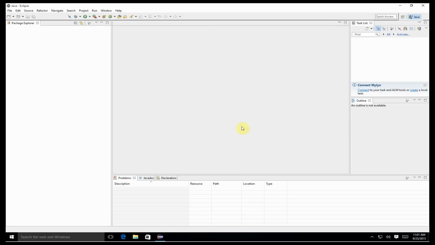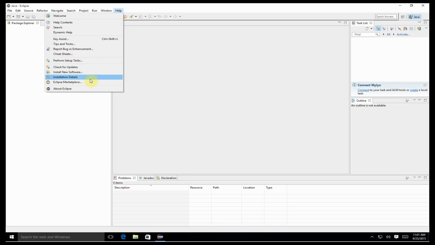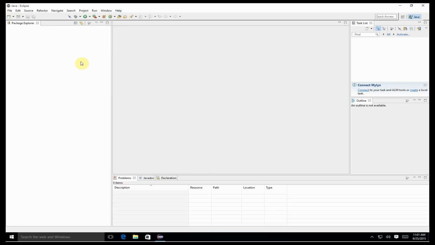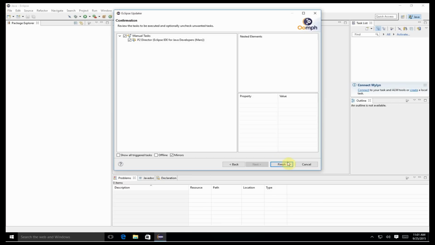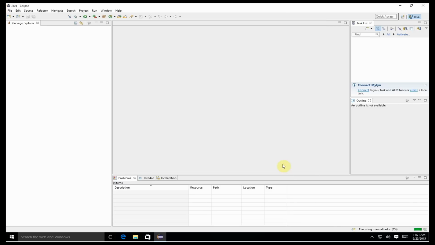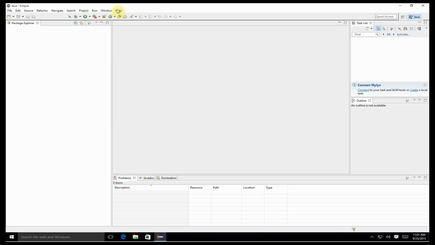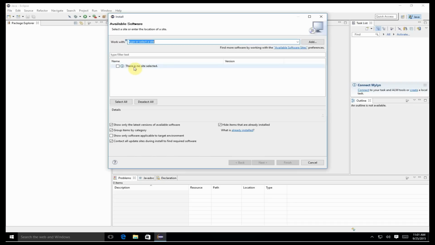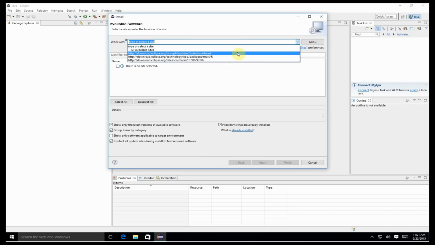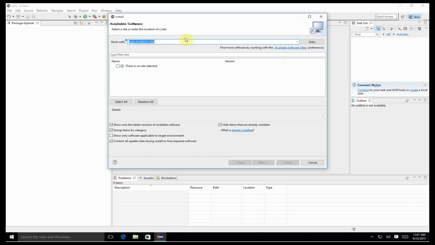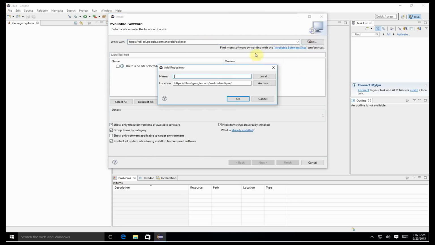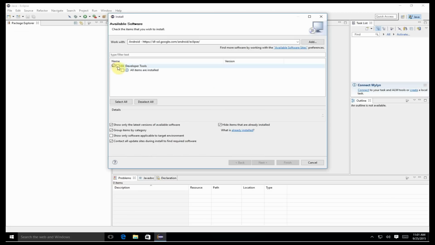As Eclipse loads, take note that I am doing this after having previously installed the ADT plugin without running as administrator. So when I start it up, I go to Help, check for updates, and then I say I'm going to install new software. At which point I put in the URL for the Google ADT plugin. And I'm somewhat confused when it comes up and tells me that there are no items to install.